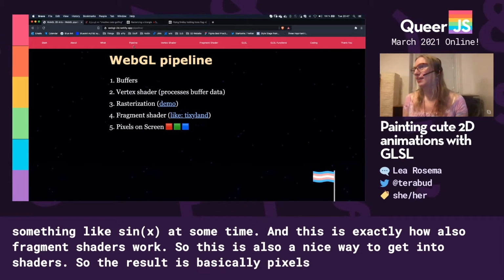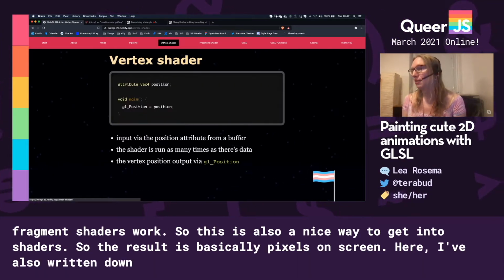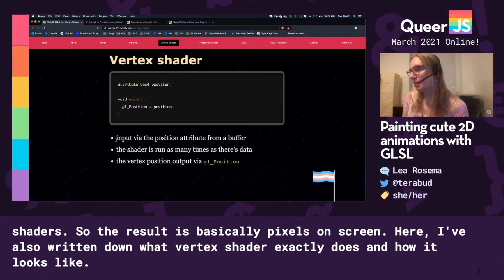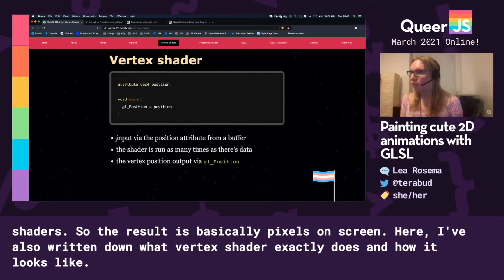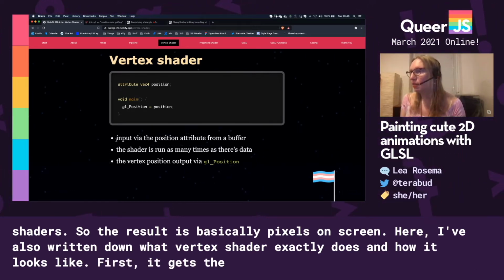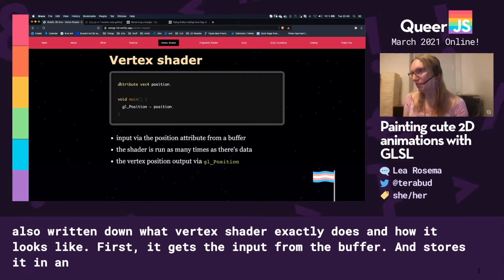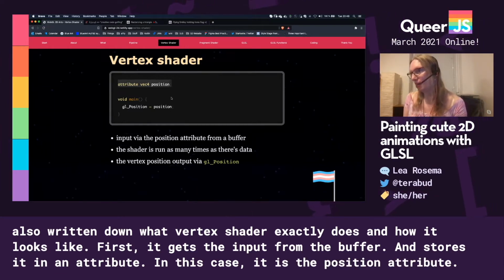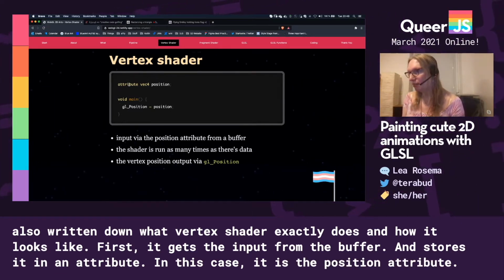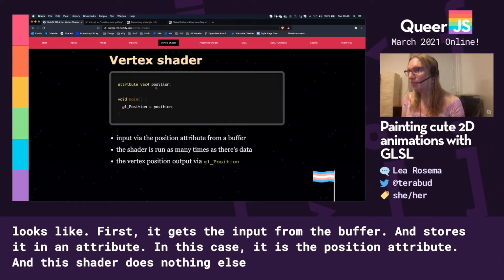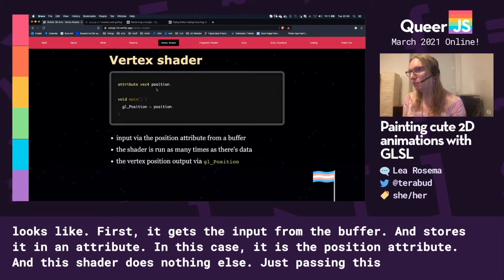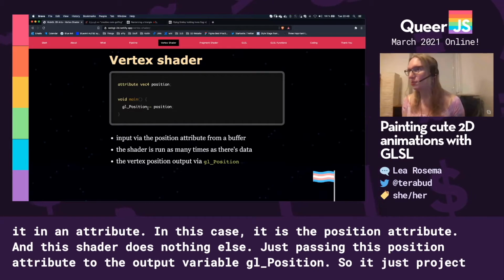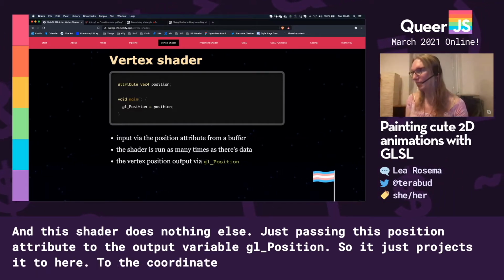I've also written down what a vertex shader exactly does and how it looks. First, it gets the input from the buffer and stores it in an attribute. In this case, it is this position attribute. And this shader does nothing else than passing this position attribute to the output variable gl_Position. So it just projects it to the coordinates.